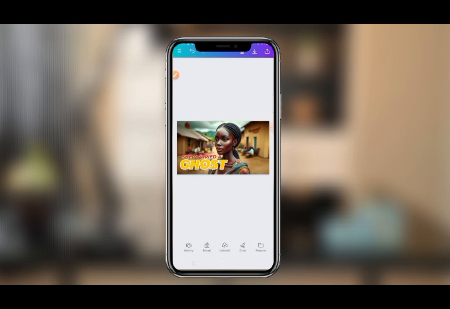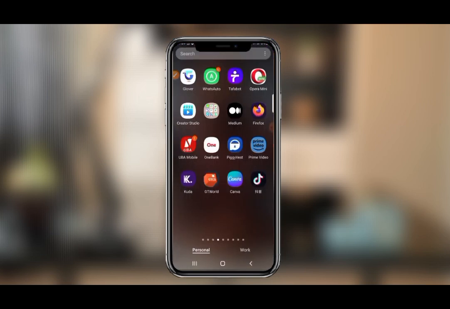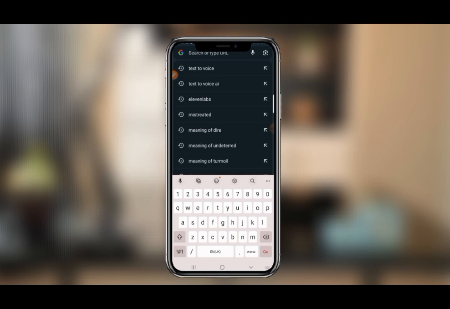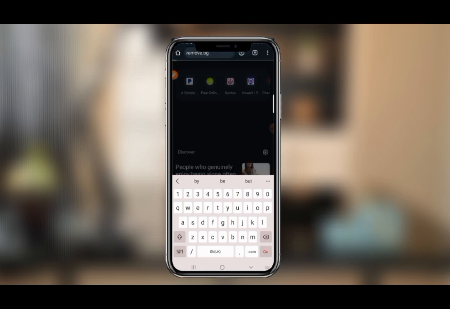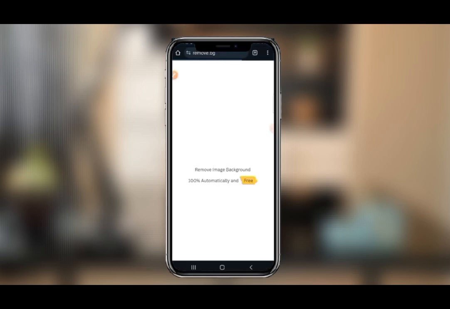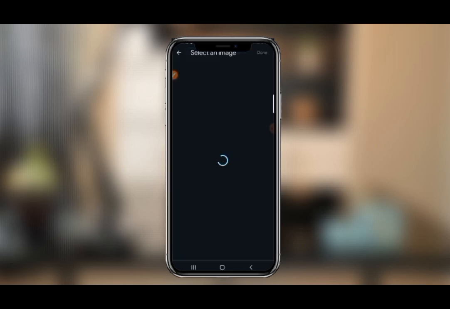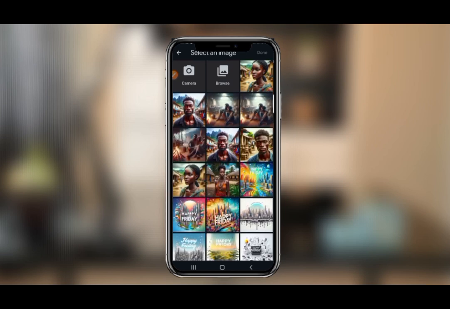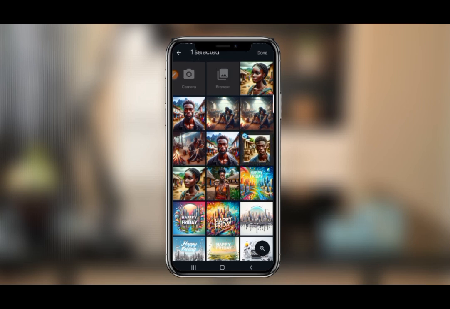Now I want to add the other guy to the back. So I'm going to minimize this. I need to remove the background of that guy. So I'm going to go to my browser. I'm going to write remove.bg. Click OK. Upload image. I want to use this guy. Click done.